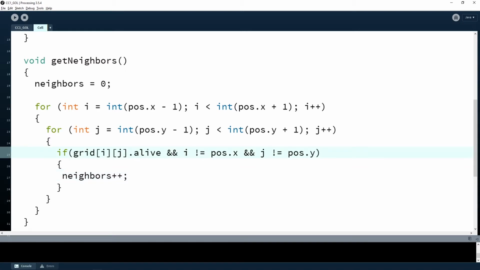And then we're going to go ahead and encapsulate these so that they're together and negate it. So if the grid is alive and i equals position.x and j equals position.y is not true, then we can increase the neighbors. There is one other issue with this, however, as well.